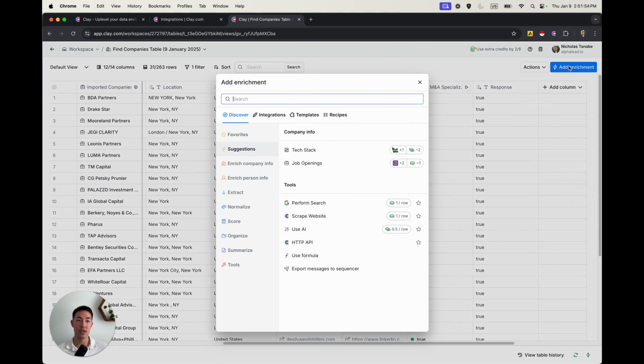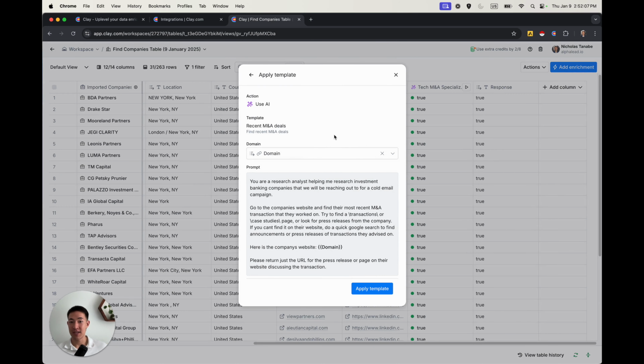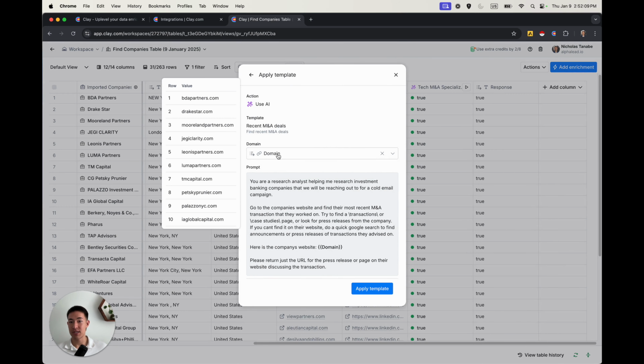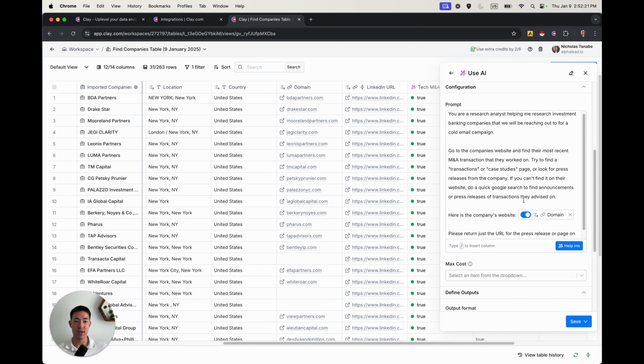We could do another enrichment here, just another example. So let's say I want to find recent M&A deals that these companies worked on. So I actually prepared a template here in advance, and using the company's domain as an input, we're going to ask our AI to go to the website and find recent transactions that they worked on. So let's apply that template. We're just going to throw in the domain here as an input.